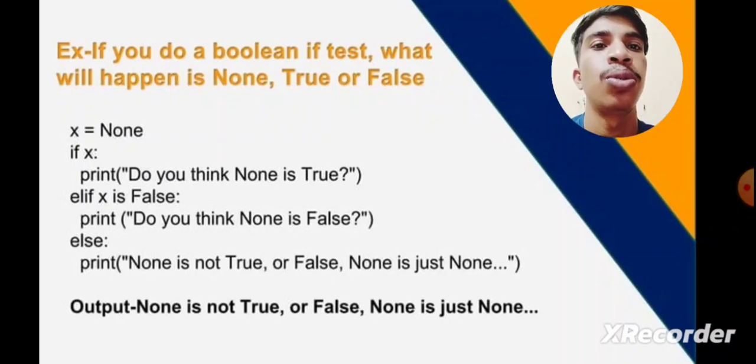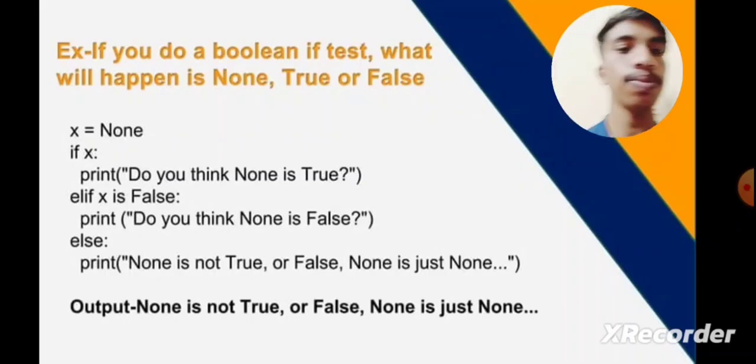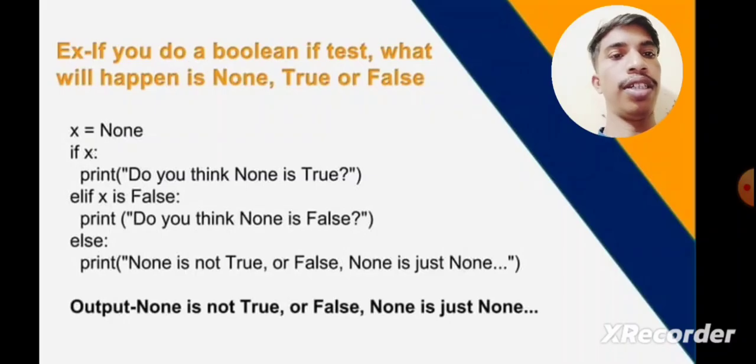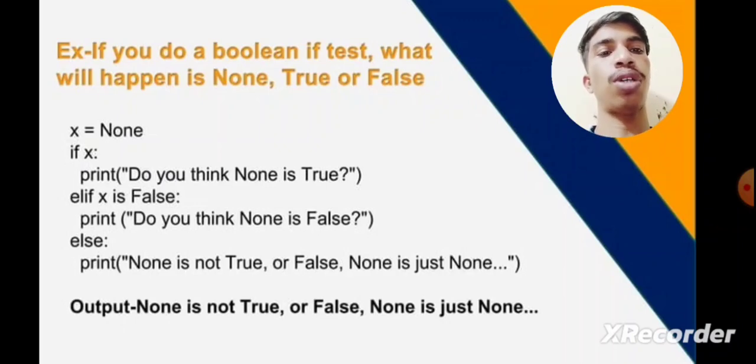Example: if you do a boolean if test, what will happen with None, true or false? x equals None. If x: print, do you think None is true? If x is False: print, do you think None is false? Else: print, None is not true or false, None is just None. Output: None is not true or false, None is just None.